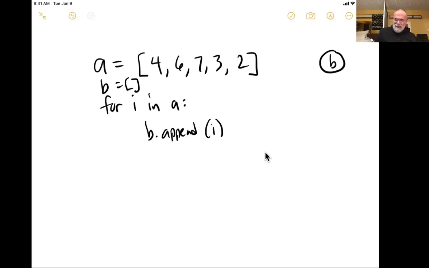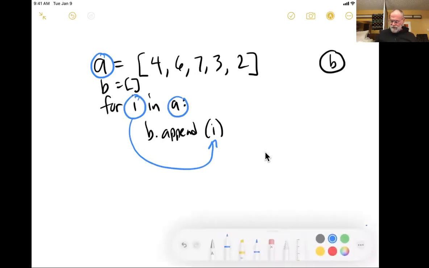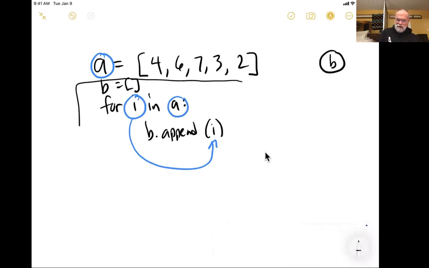And again, this is our original list here. Every time through, we pull a value from that list and temporarily assign it to I, and then that value will get appended to this new B list that we're trying to create. So that's the old school way of doing this, but with list comprehension, we can actually do this in one single statement. We can combine all of this code into one single statement.